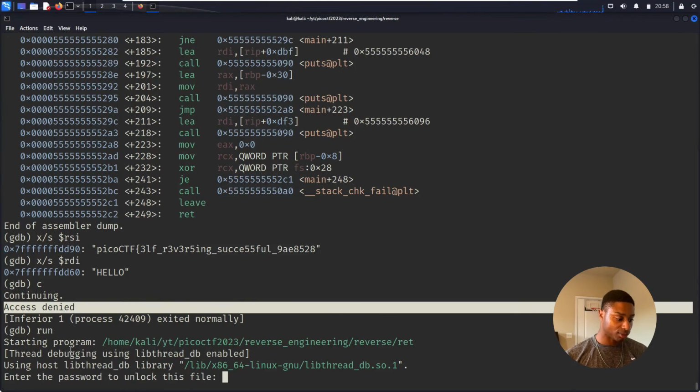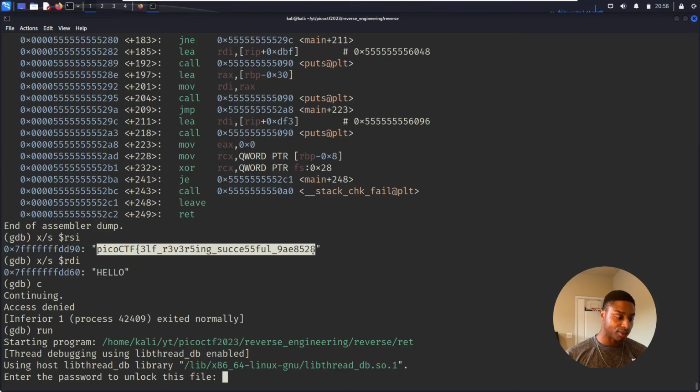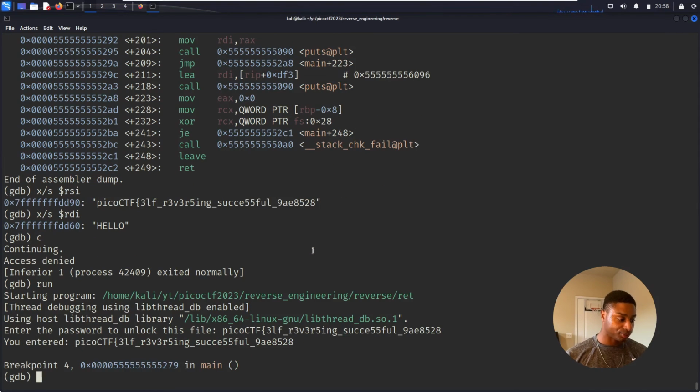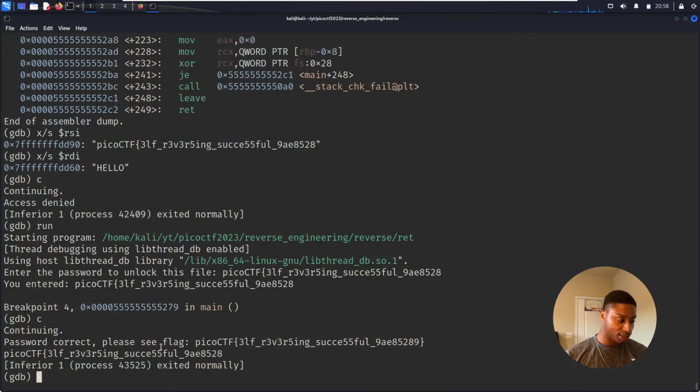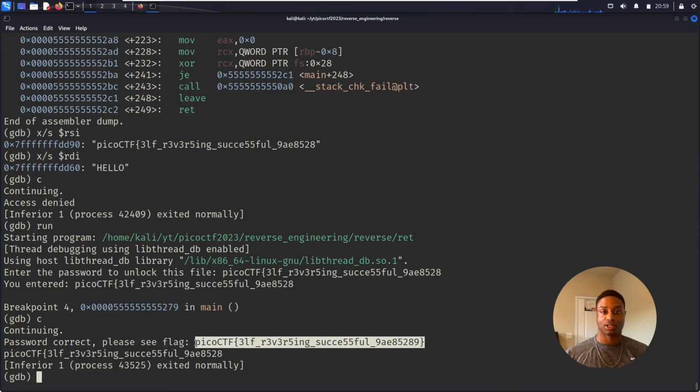Now if I do run, enter the password to unlock this file. If I enter what they want right here, now I hit enter. It says you entered this, hit C to continue. Password correct, please see the flag. So that's cool. The correct password is the flag minus the last two characters. So there we have it. We can use strings to just cheese and look at it. But if the information was not available there, we can open this up in some type of disassembler like GDB, or a decompiler like IDA or Ghidra.